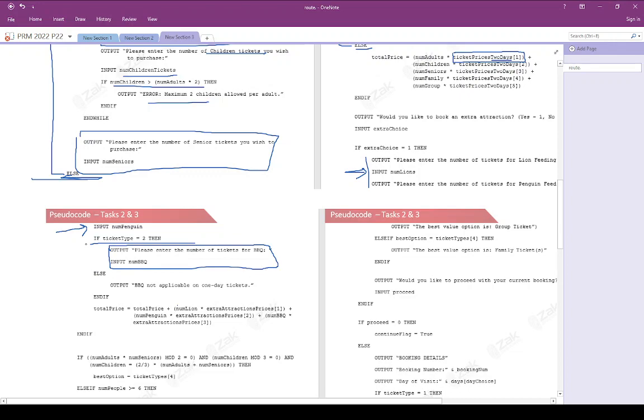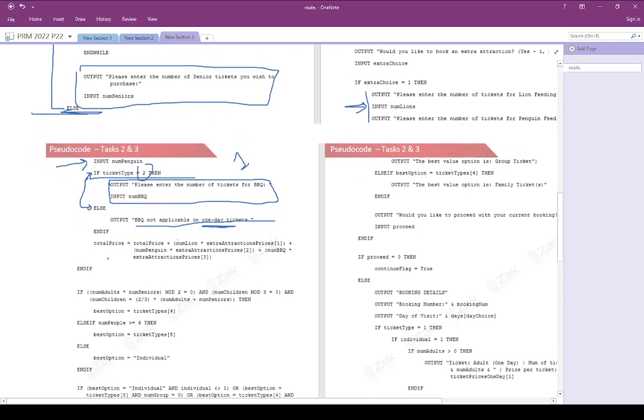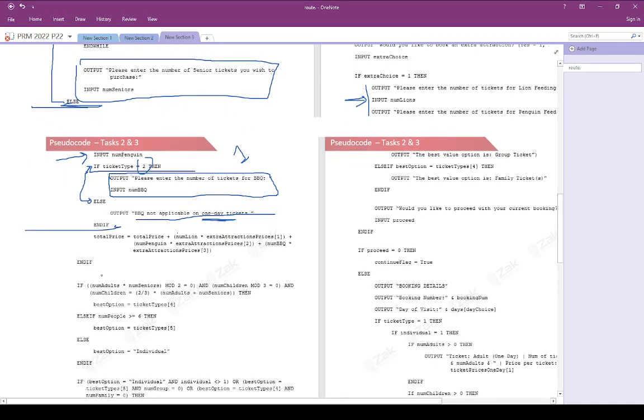However, if it's not equal to 2, so this else is corresponding to this if, that means that the barbecue is not applicable on 1-day tickets. And we know it's a 1-day ticket because if it's not 2, then the only other number it can be is 1. So we do that, and then after we end this if block, we just compute the total prices again. So this time we are adding all the prices of the extra attractions, and so the variable total price has all the relevant data. So it has the grand sum of prices of our entire set of tickets.